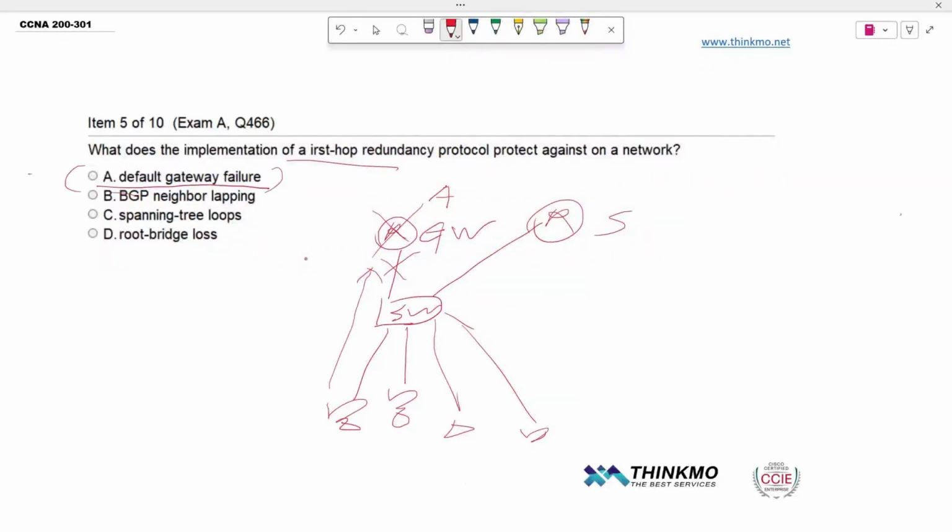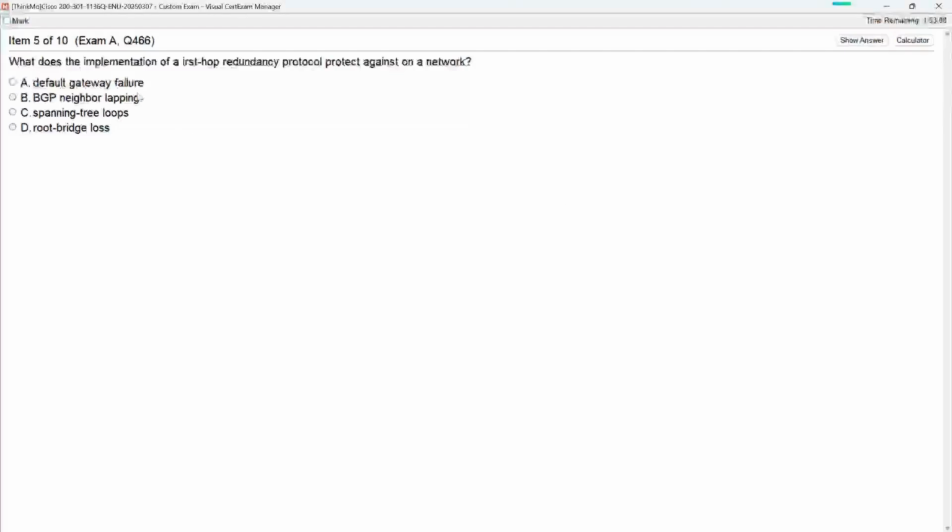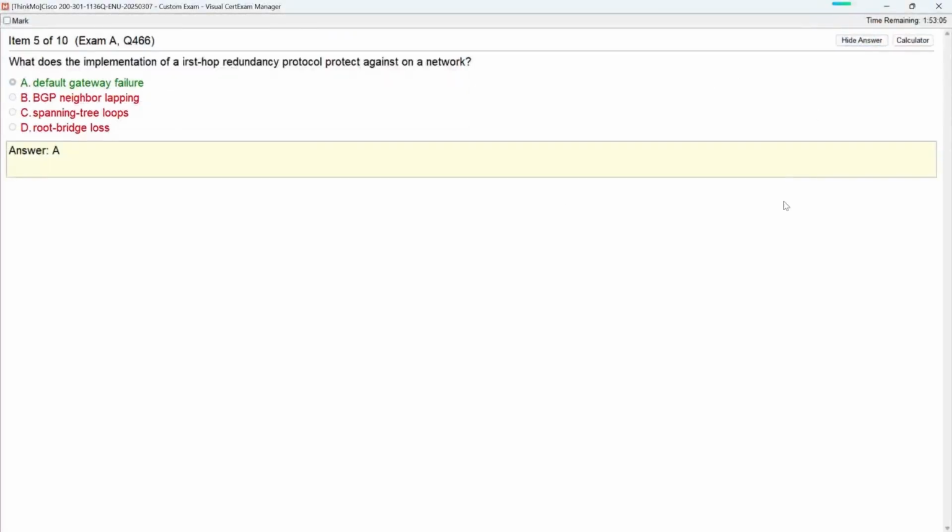Now, BGP neighbor protection has nothing to do with BGP, nor does it have anything to do with things like spanning tree protection. Protecting against root bridge loss is a layer 2 issue. As for first hop redundancy, this protocol is a layer 3 protocol. But when it switches paths, it's actually switching at layer 2. It's the switch that's doing the switching. But it is a layer 3 protocol. So the correct answer is A. Let's look at the correct answer. Choose A and submit.